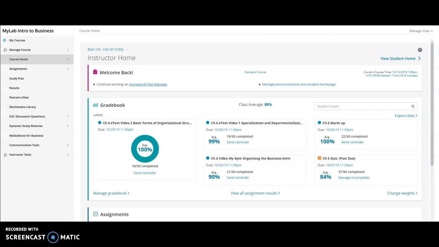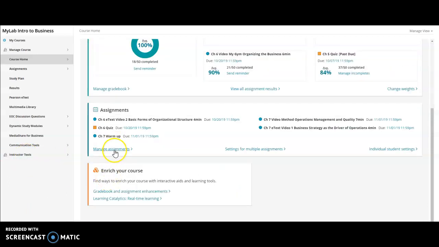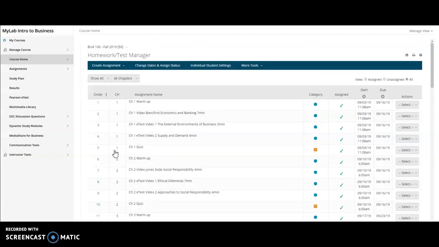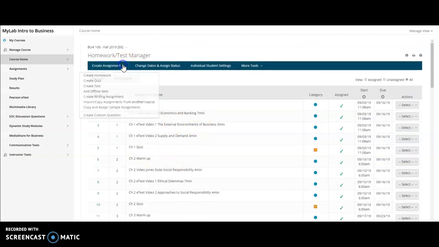In this video, I'm going to walk you through how to create a test and make it a pooled test inside of MyLab. The first thing you want to do is navigate to the assignment area. You can do that either by going to Instructor Tools or, on the dashboard, you'll notice Manage Assignments. Once you get here, you'll click Create Assignment and choose Create Test.